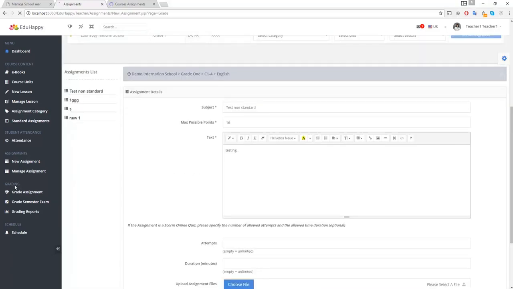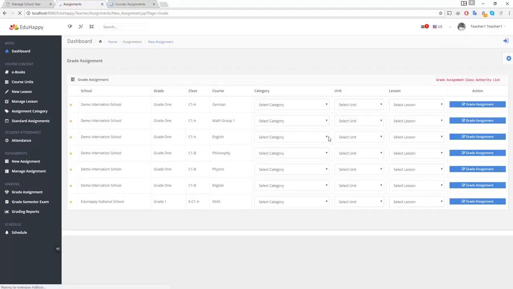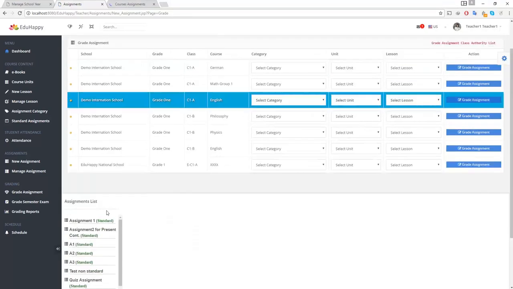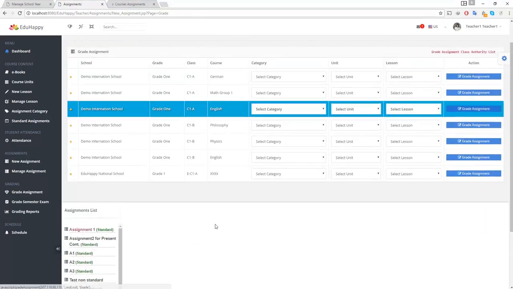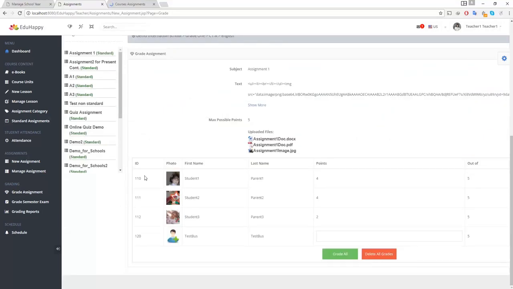Now let's take a look at grading. Select Grade Assignment. For example, under the English course, we'll select Grade Assignment. Let's choose to grade Assignment 1. Once you select the assignment, you'll see the list of students that need assignment graded. You can give them the points they've got correctly. For example, the first student has gotten 4 out of 5 correct.